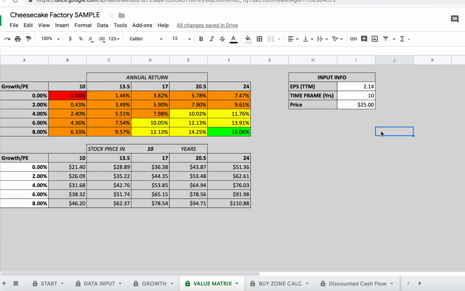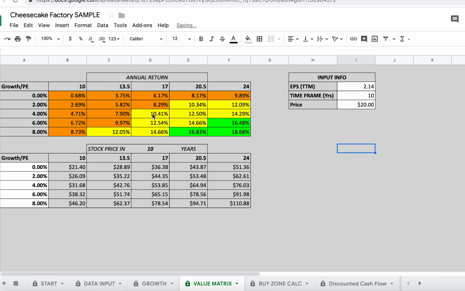So if we want to make, say, a 10% return from the stock price going up, then maybe we would need to pay around $20 per share, because that would mean if it grew at 4% and they had a PE of 17, then we would earn a 10% return per year, because the stock price would be at about $54 per share in 10 years' time.